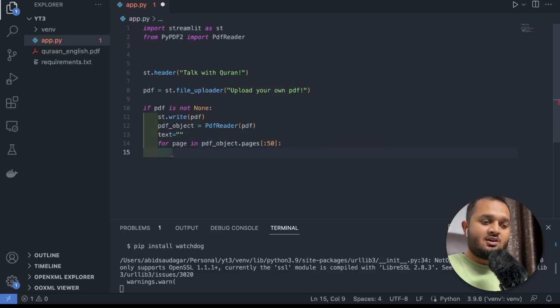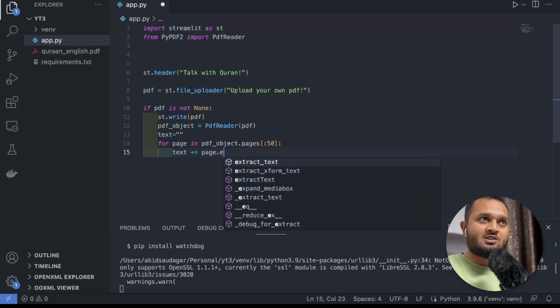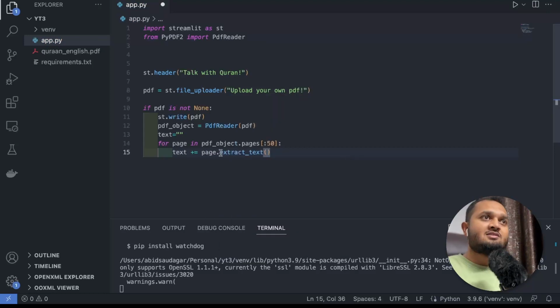And for each page, I want to append all the text from each page. Extract text. So what it will do is extract the text out of the first 50 pages, and all the text will be stored in this text variable. This is done now. Now we need to split this text into smaller chunks.